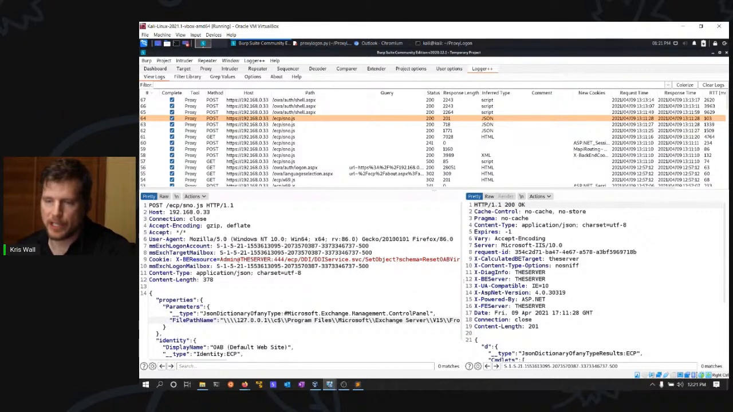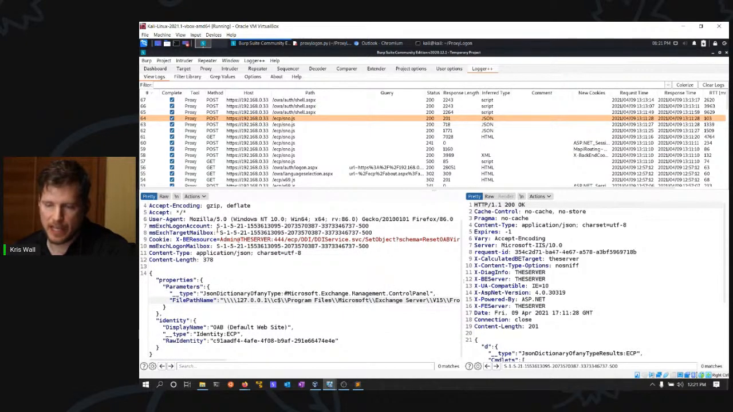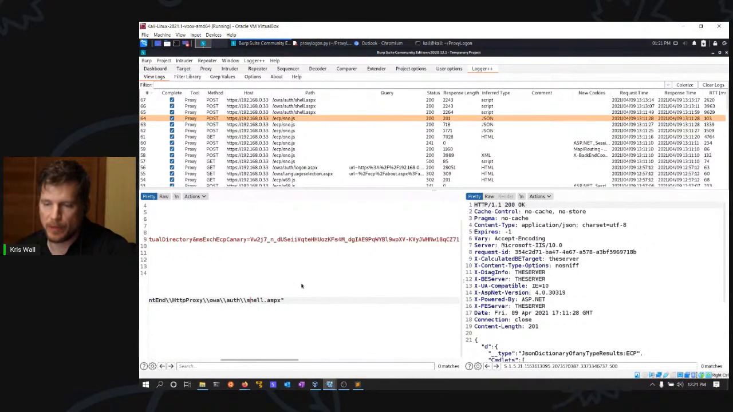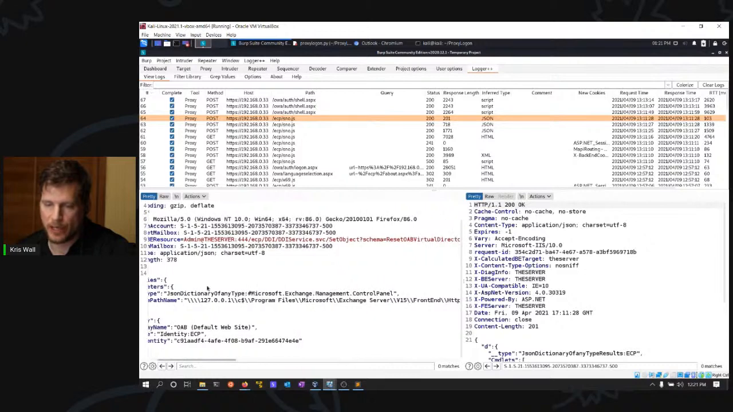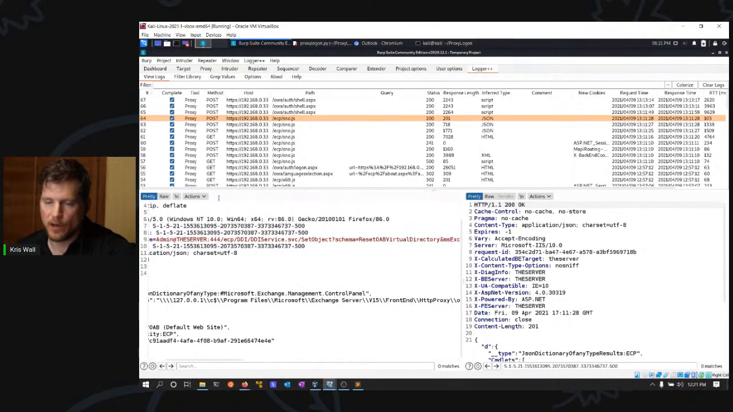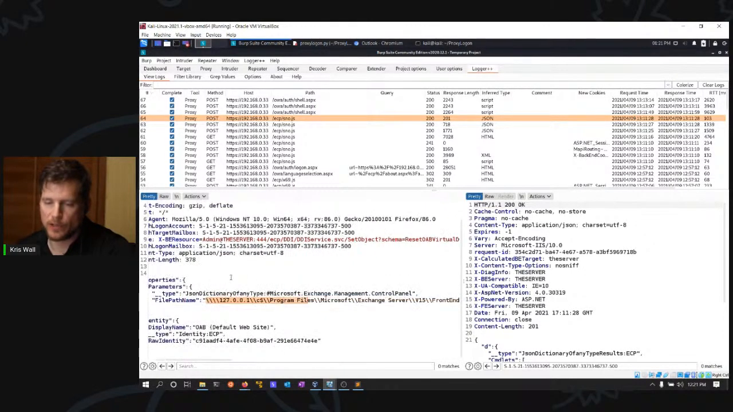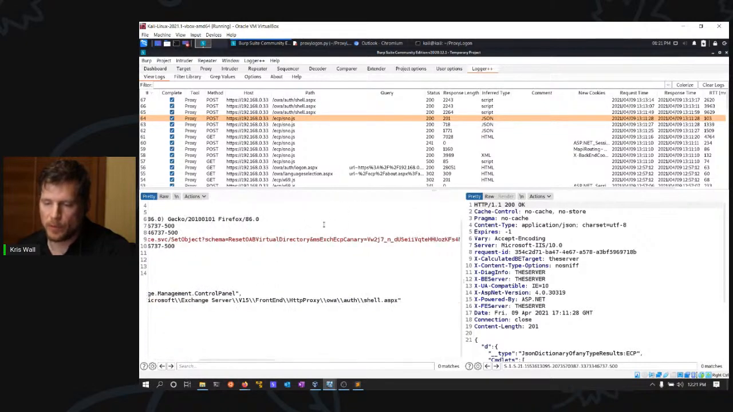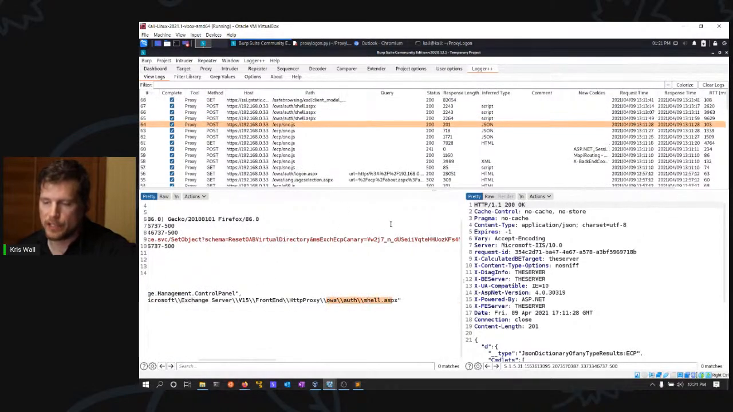again, we're pushing to that same location, and this time we are setting the parameters where that payload is going to appear. Again, you can see the canary token, the ASP.NET session, the canary token. You can see all this information in here. And most importantly, we are setting the location that we want to write that file. So this file will be written to OWA auth shell.aspx.